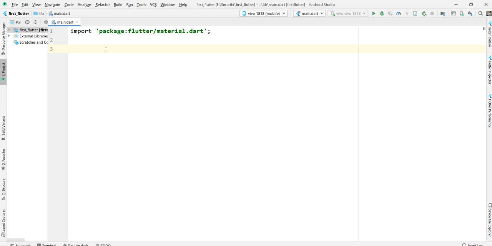Now I want to create void main. Main is nothing but the class. Within this class, I want to run my application. I'm creating my user defined method, that is runApp. In this runApp I want to create something. I want to display one text, and I want to display it as a center.